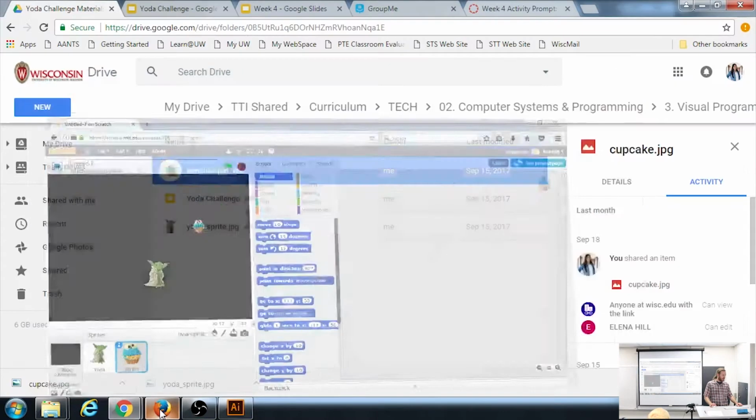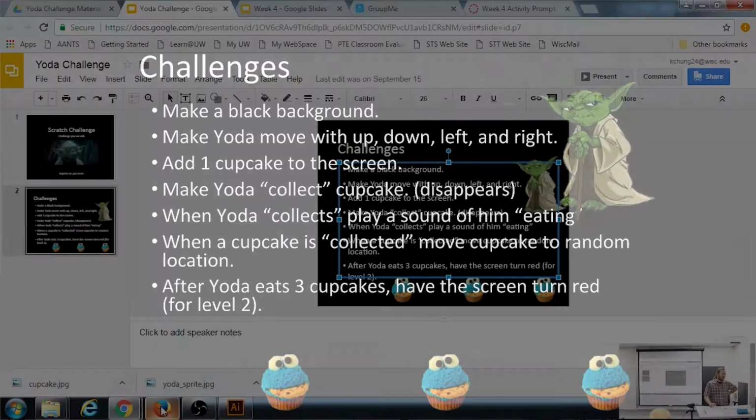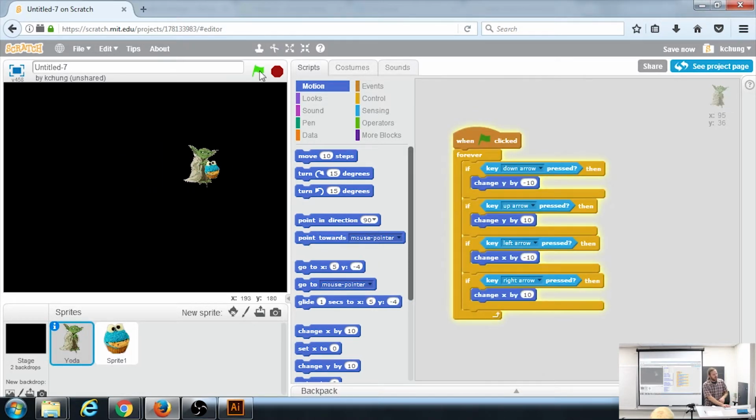So let's look at what we need to do for this. Let's see. Yoda challenge. Add one cupcake to the screen. Done. Make Yoda collect the cupcake. So basically the cupcake disappears when Yoda touches the cupcake. So boom, it should disappear. So I go to this cupcake sprite, and the cupcake sprite is going to be listening for an interaction with Yoda. So now I have Yoda moving, and when he gets to the cupcake, nothing happens. That's because there's no script on the cupcake for when Yoda touches the cupcake. So I'm going to try to save, and hopefully it doesn't crash.